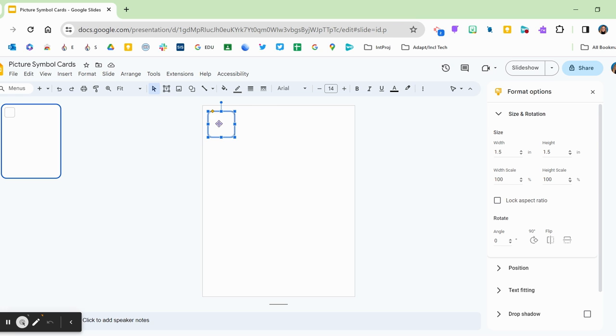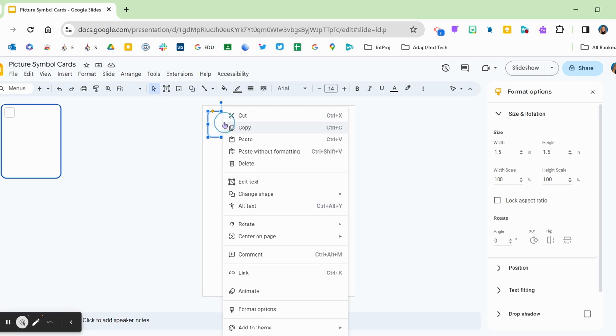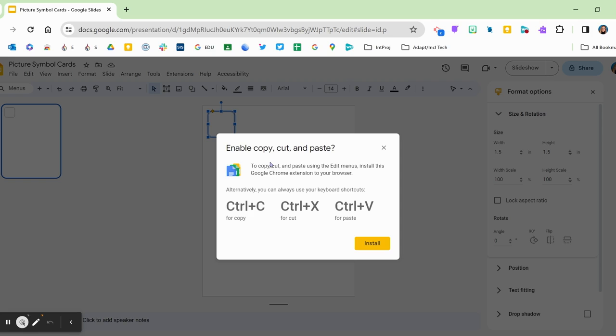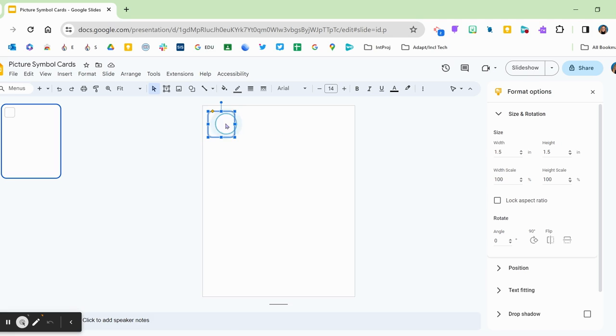Once your shape is finished and ready, you can copy it and paste it. Using Edit, Paste in slides doesn't work, so you have to use the keyboard shortcut Control and V to paste. Paste your shape and then drag it to where you want it.